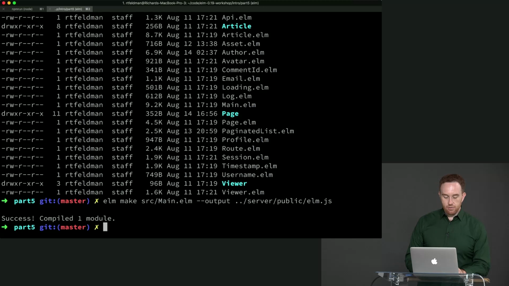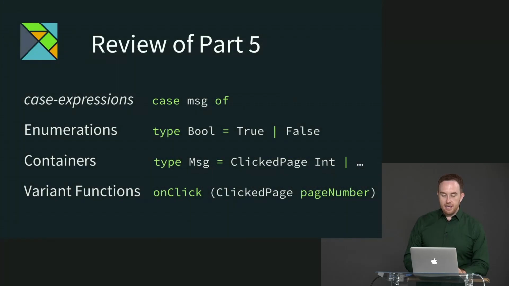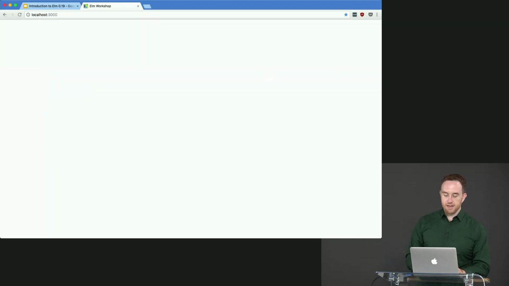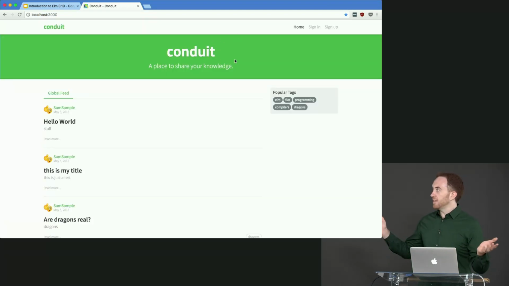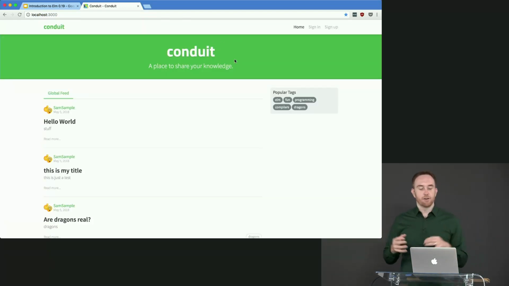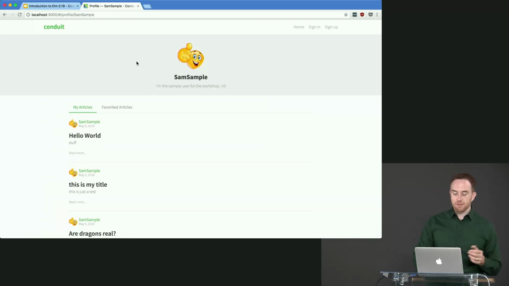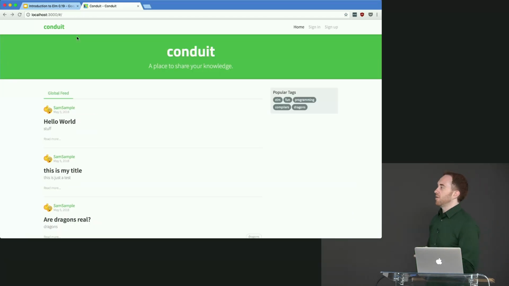Elm make. OK, success, compiled one module. And now, when I go back to my browser, I'm going to go to localhost port 3000. Great. And here we can see everything looks pretty similar, except there's now, believe it or not, a whole bunch more functionality going on behind the scenes, not just rendering the little avatar. There's actually an entire application here. So now we can sign in, we can sign up, we can click links to people's profiles. There's way more functionality than what we had before.